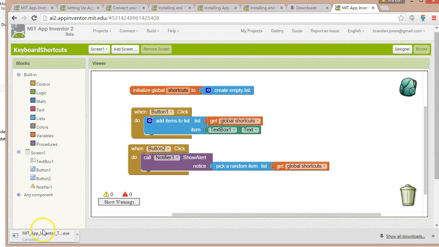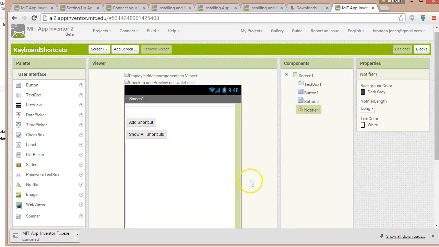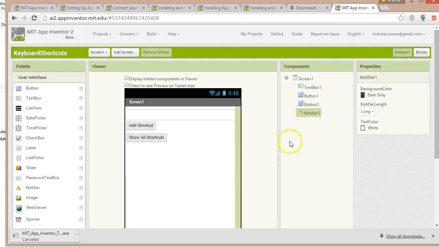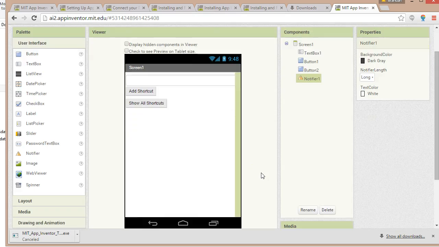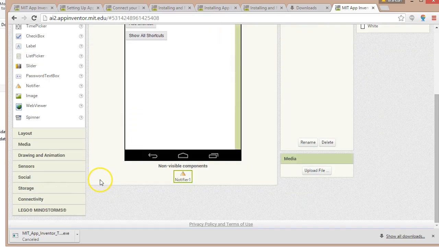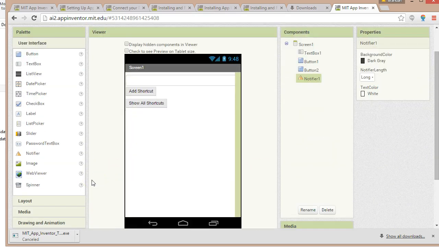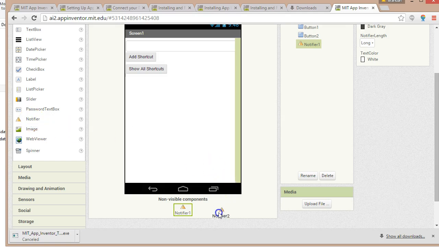have down below. But one note, if I go back to my screen, the notifier that we already have is set to show long messages, which makes sense for a keyboard shortcut because typically it's a sentence or two. But let's not bother the user any more than we need to. So I'm going to add another notifier because we can add more than one. I'm going to add notifier 2. And the only difference is notifier 2 is going to use shorter messages.